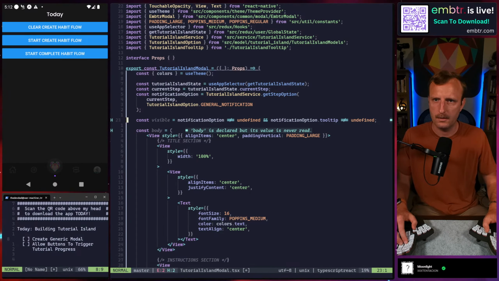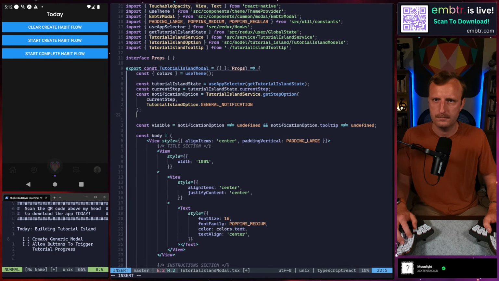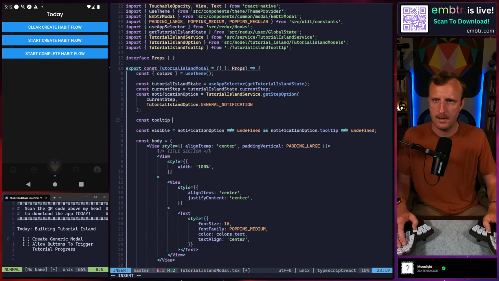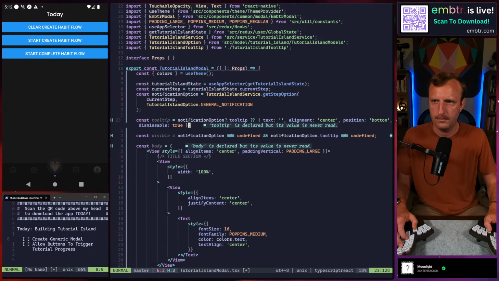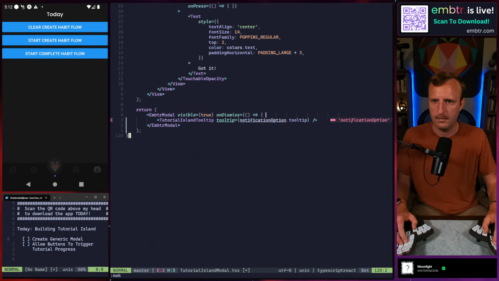Okay, let's see here. Let's do this. Const tooltip equals. I guess I gotta create my own. It's kind of bootleg, but we'll take it.